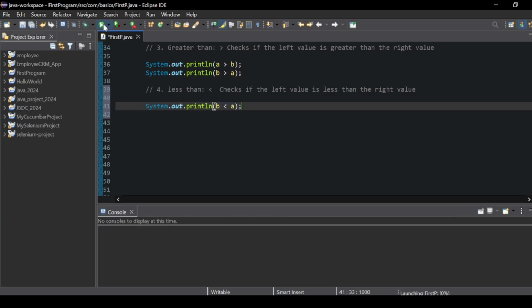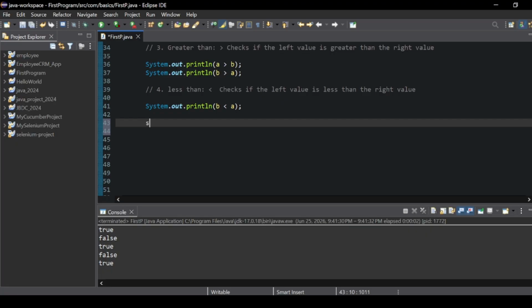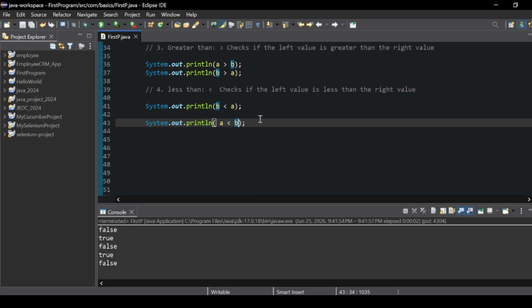Let me run the program. The output is true because 5, the value of B, is less than the value of A, which is 10. Let me write one more. This time I write A is less than B. Let's run the program. The answer is false because 10 is not less than 5.